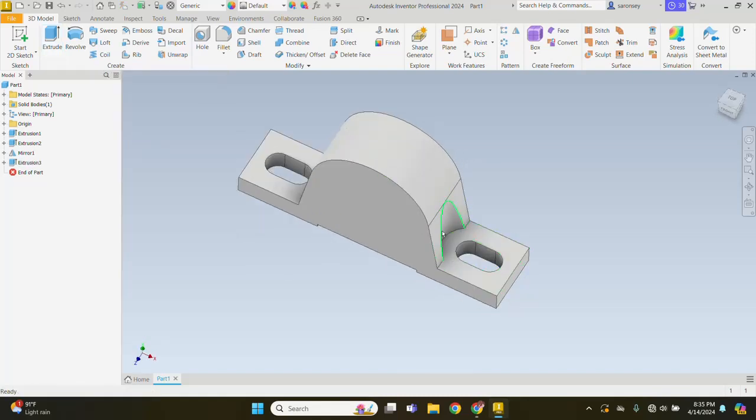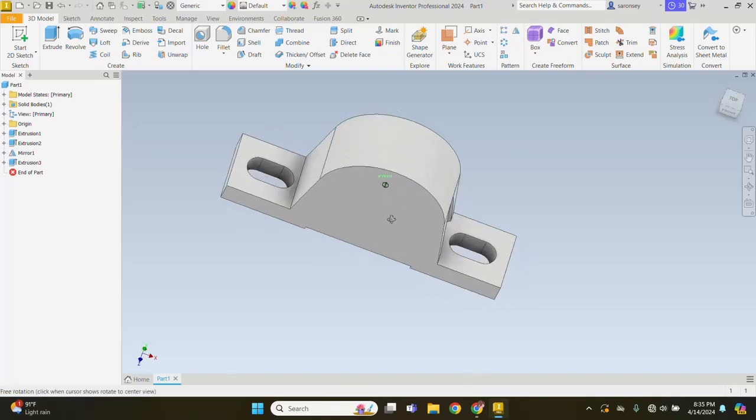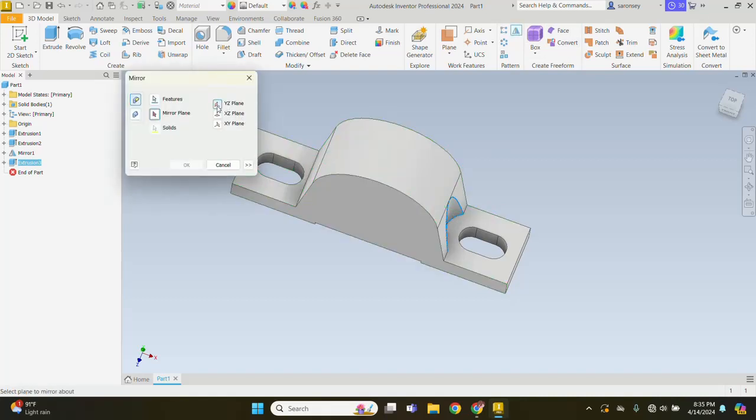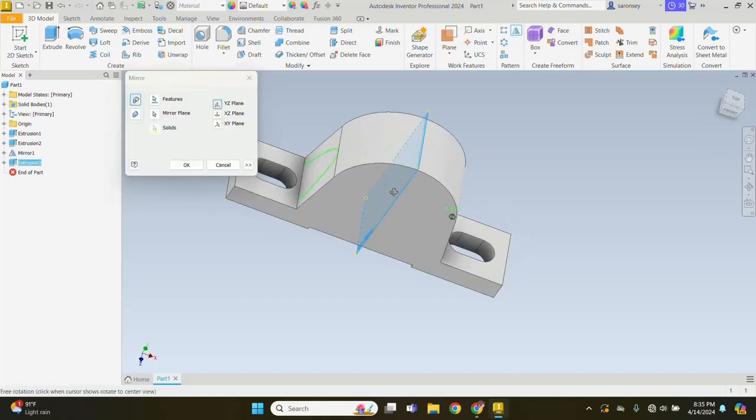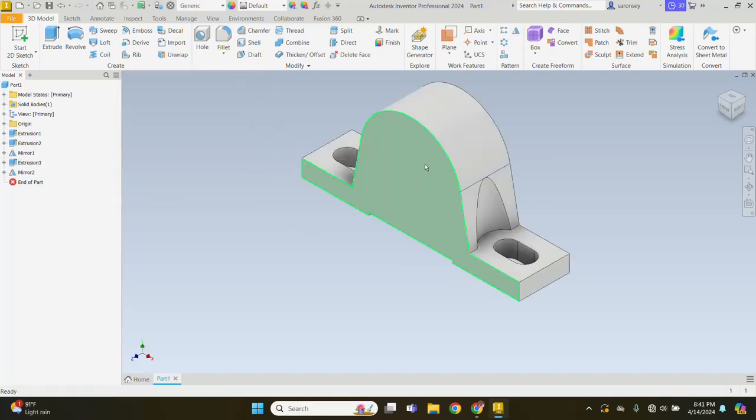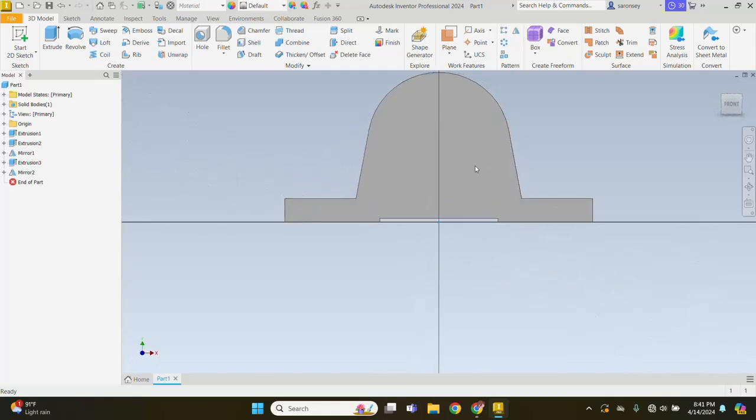But this dent is also on the opposite side. We can use the mirror command again. So let's select that extrusion, the mirror command. We want to mirror across the YZ plane. The preview is okay. There is a little extrusion, also extrude cut on this side. Let's create that. So let's click on that face and create a sketch.